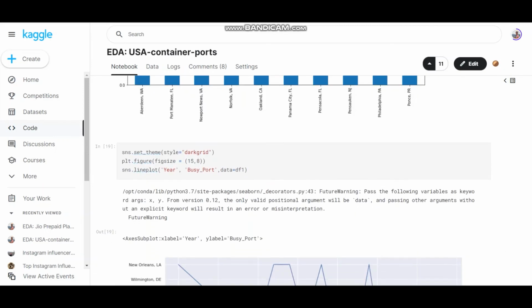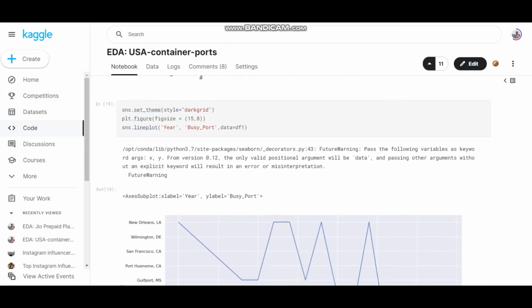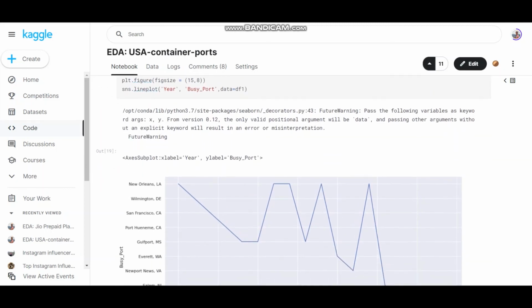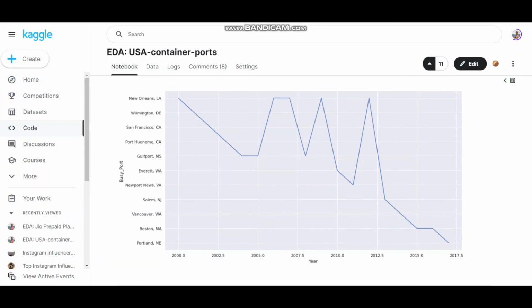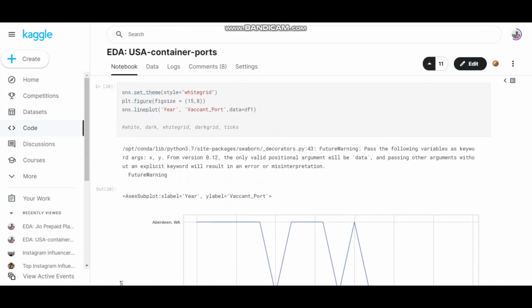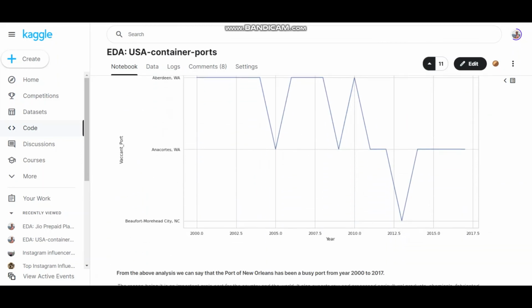Right? Next, I'm using sns.set_theme, that is the dark theme, and I'm plotting a line plot for year and the busy port from df1, the newly created data frame. So I have the years, then I have the created busy ports. Then finally I have done the same thing for vacant ports by year. So I have the years and I have the vacant ports as well.